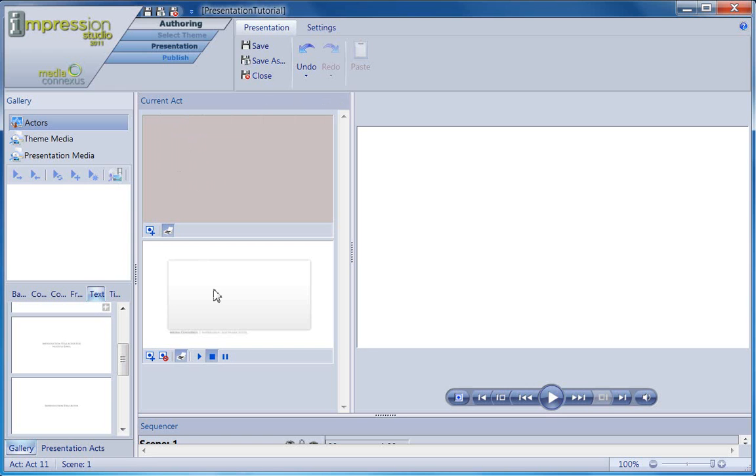Let's get started. Whenever you start a new act, Impression Studio automatically begins the act with what's called a transition scene. Impression Studio is all about continuity of message. Every time you add an actor to the stage, it stays on the stage until you tell it to leave. The transition scene is there to make sure you have a place to deal with any actors left on stage at the end of an act. It's this feature that makes assembling your presentation so effortless.